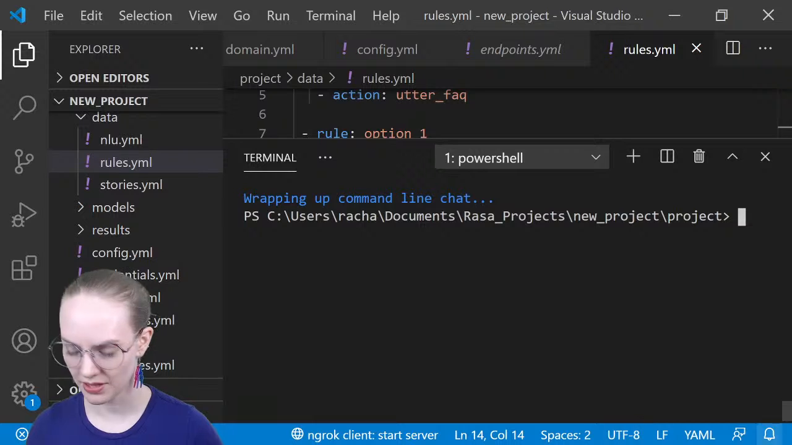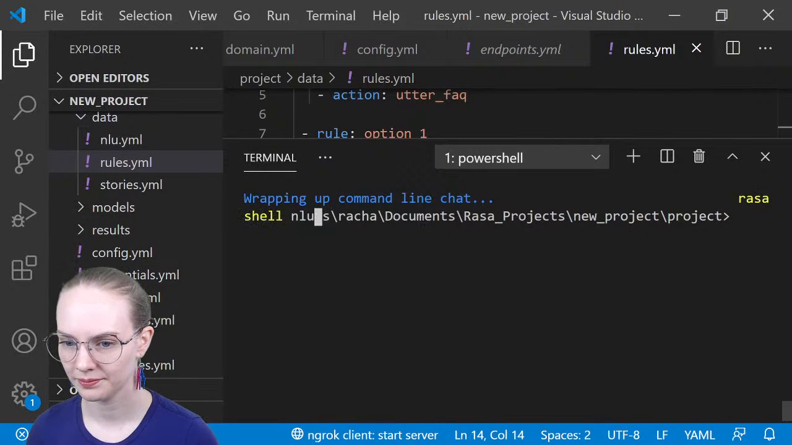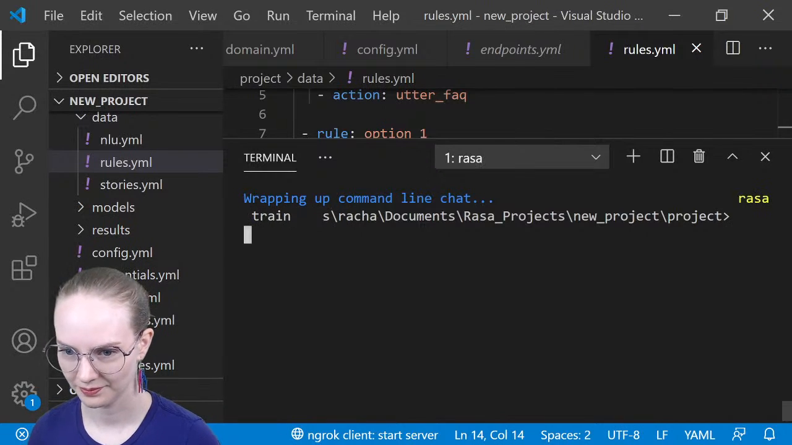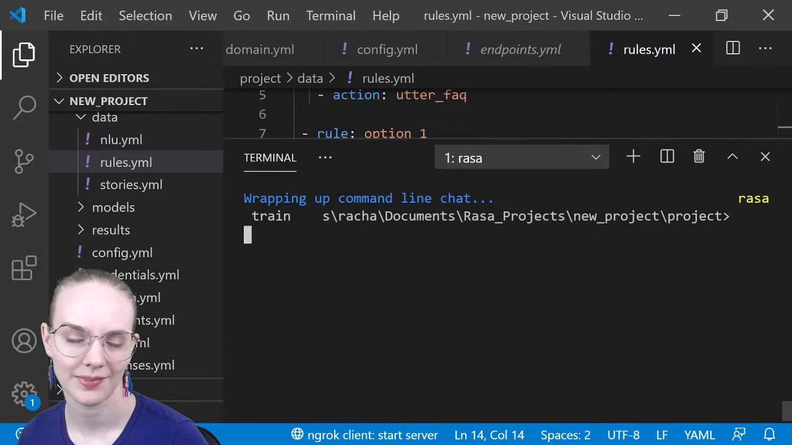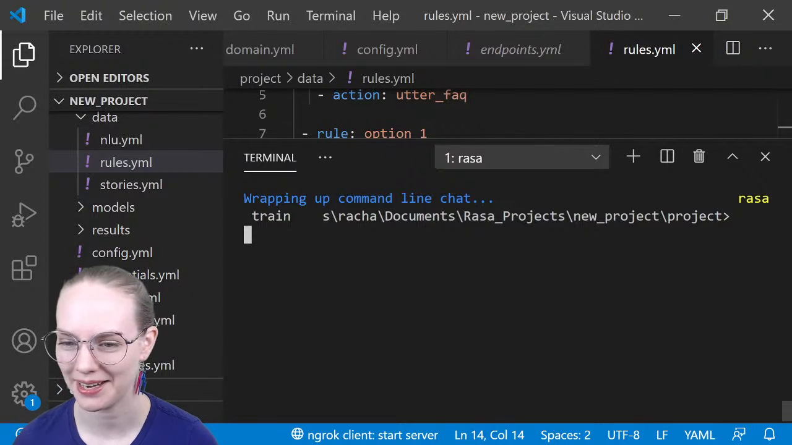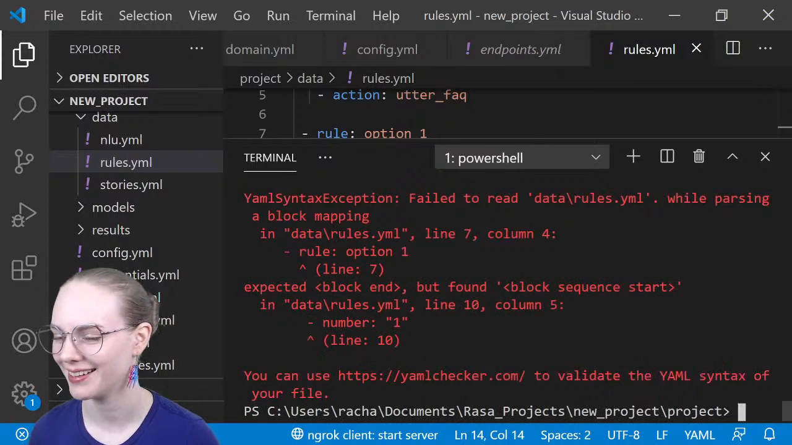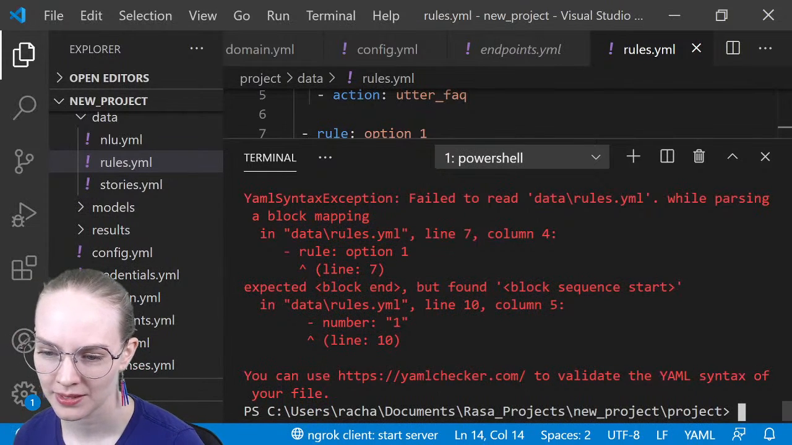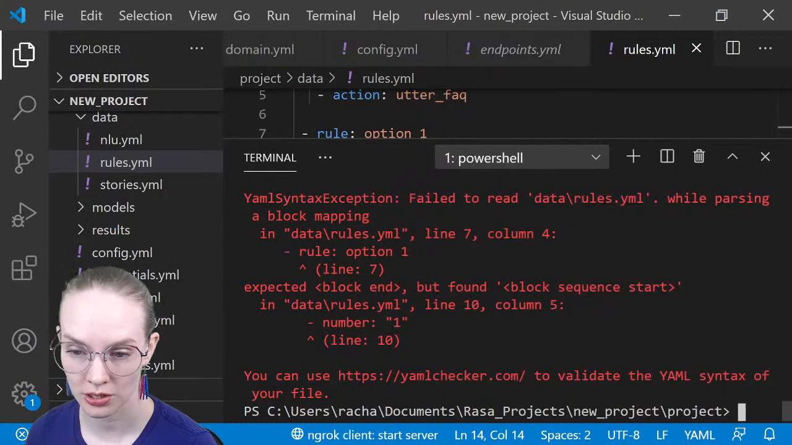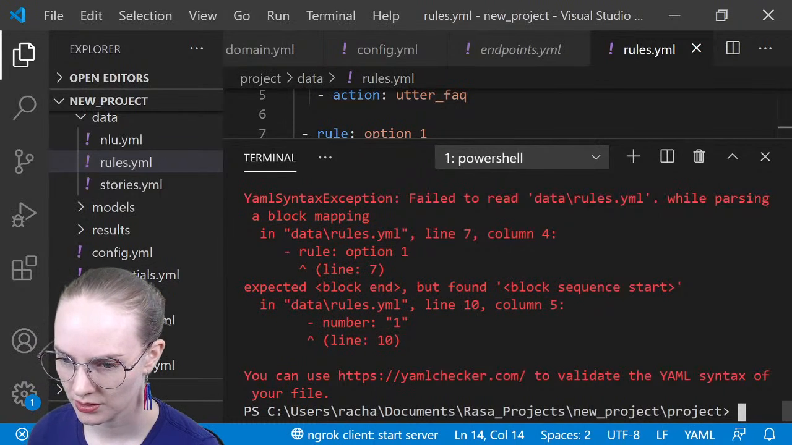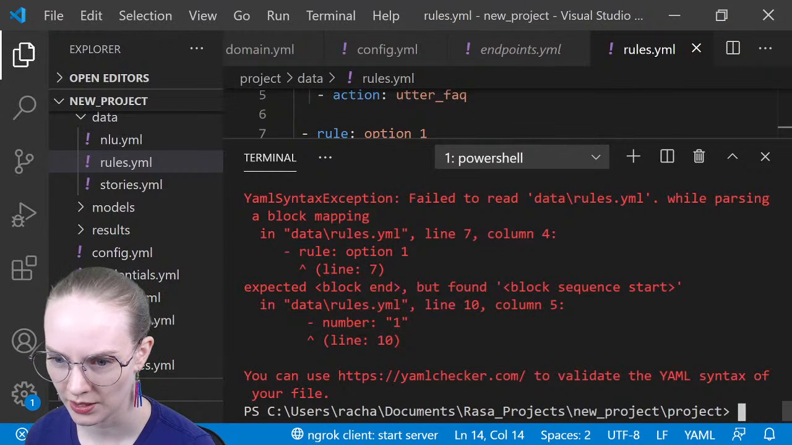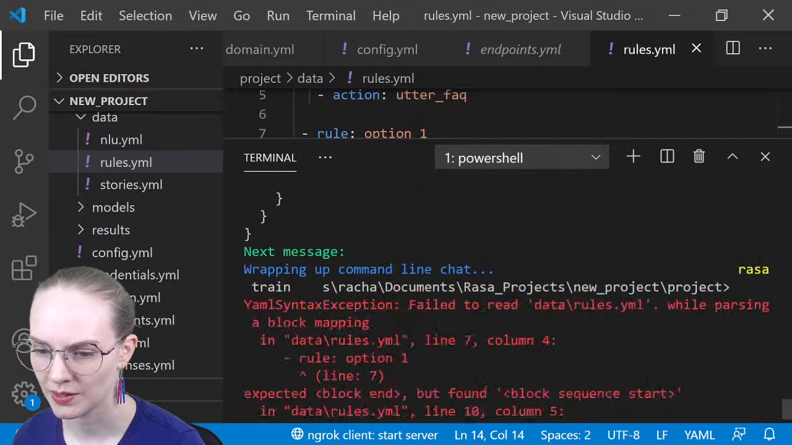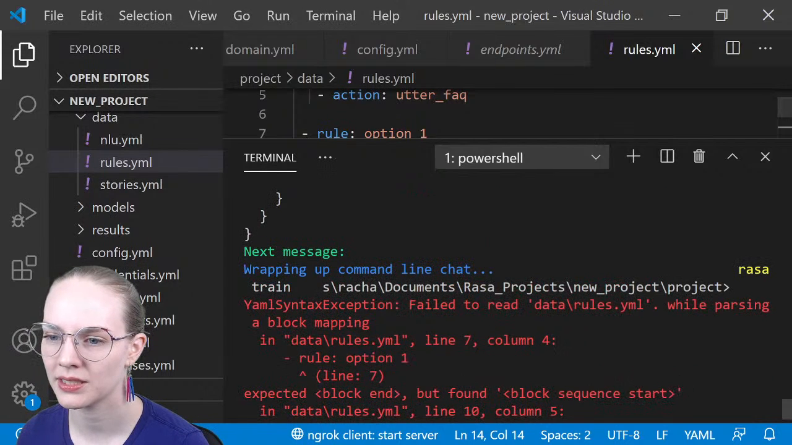Let's give this a shot. I think we've saved everything, so let's retrain. I love to just up arrow past all my typos, being like, oh, that's wrong. Oh, that's wrong. That's wrong too. All right, we made a whoopsie. Found block start sequence. What? Failed to read. All right, I got.